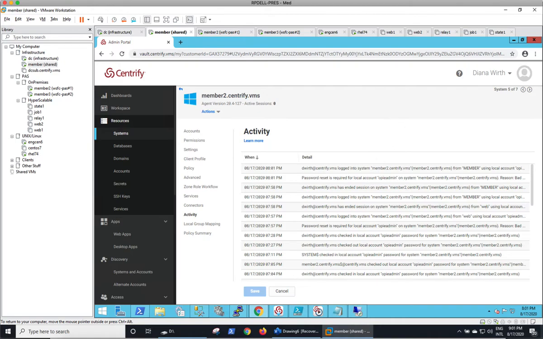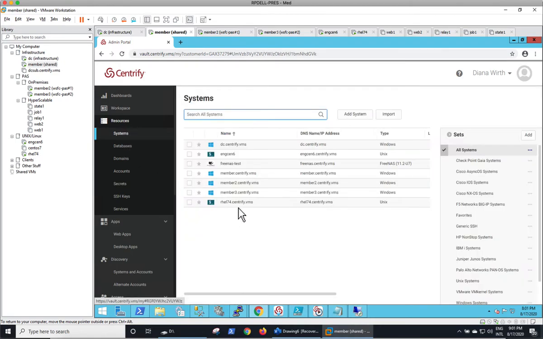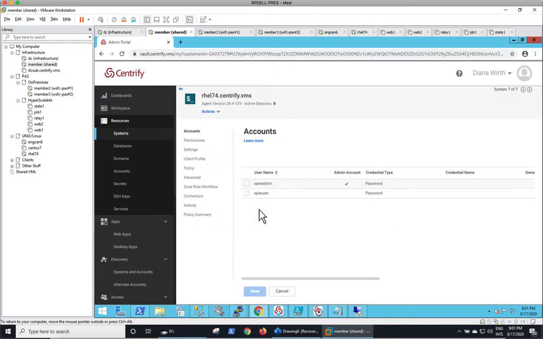Okay? Moving on to a Linux system, I have this system RHEL 74, right? And this one works differently. It's kind of like many other vendors do it. They have another account that is the administrative account. You set it up so you can run the password command, and you can use another account to unlock that account. So you basically have to set up an administrative account.